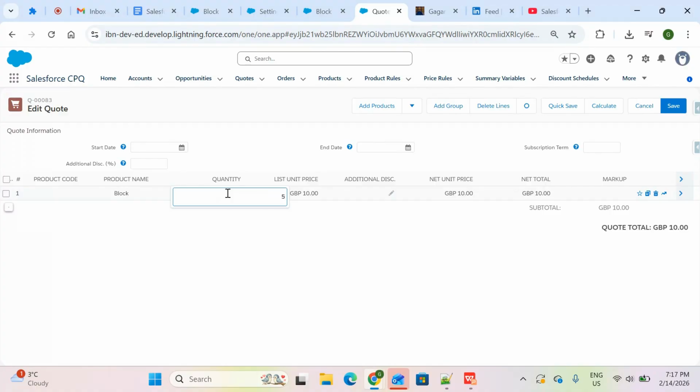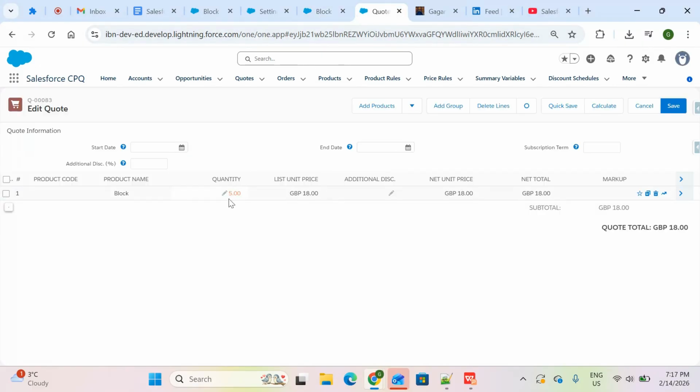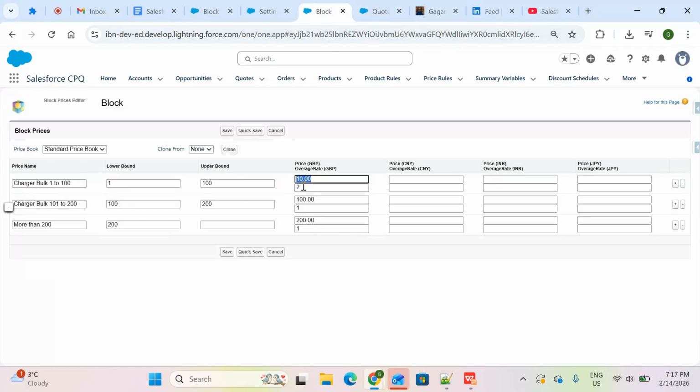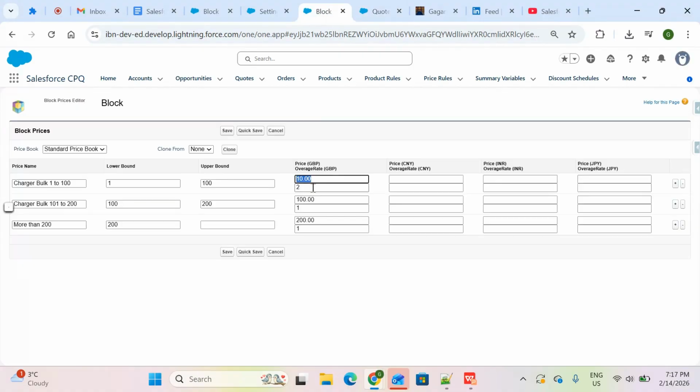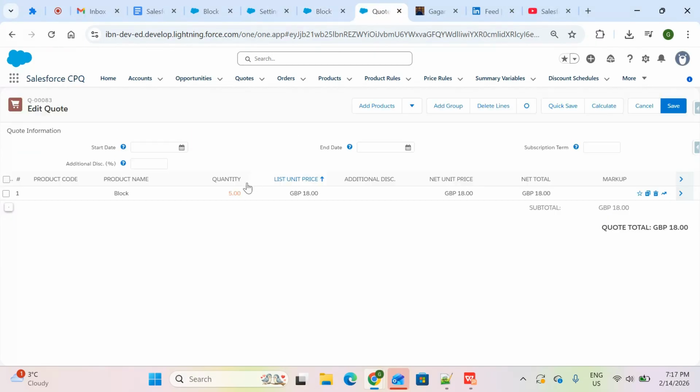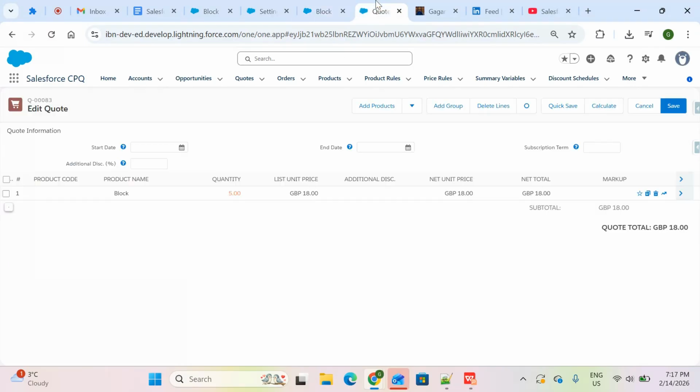But as soon as I change this to 5, the calculation happens. For the first quantity, the price will be 10, and for the rest 4 quantity, the calculation is 4 multiplied by 2, which is 8. Total quantity is 5, so for the first quantity it will be 10, and then for the rest of the 4 quantity, 4 multiplied by 2 is 8, and 8 plus 10 is 18.